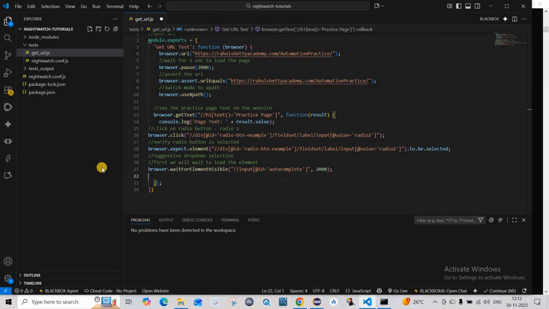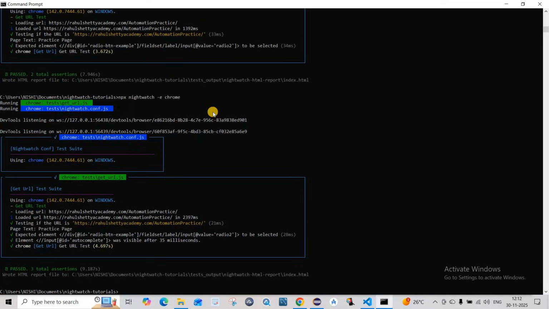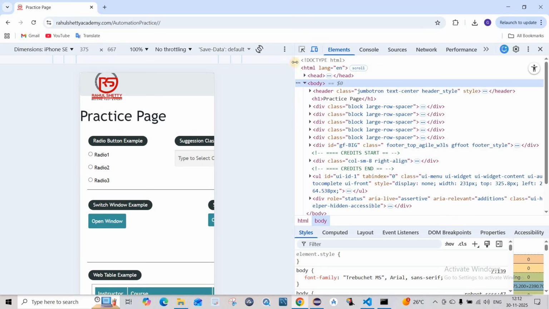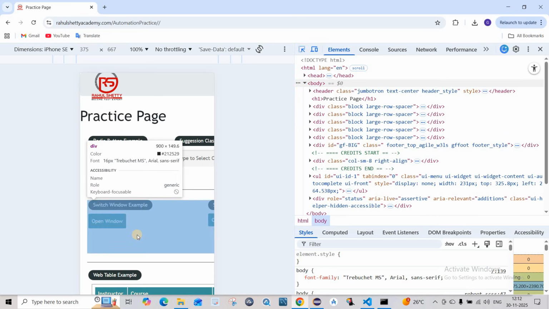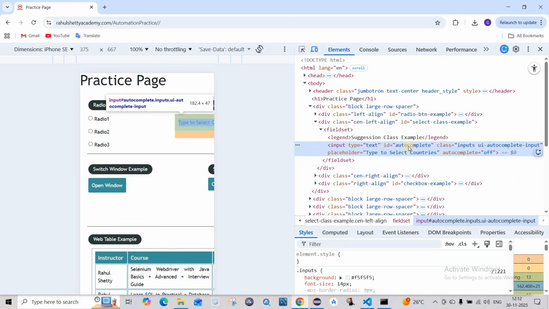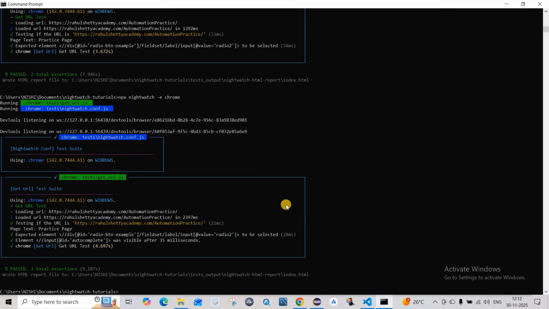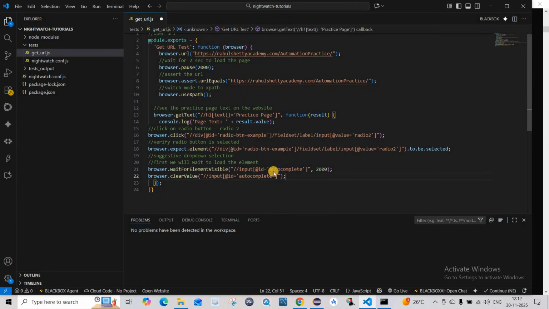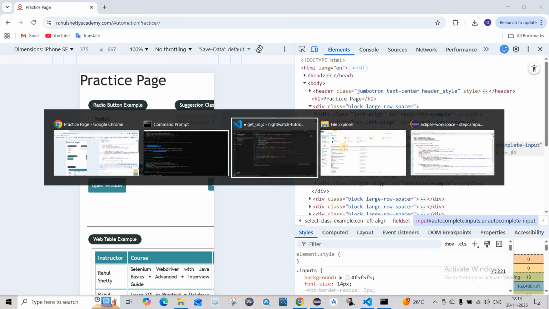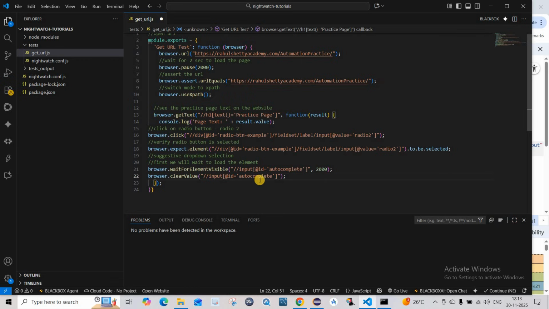So we have to use browser.clearValue of this element. If I inspect this one, you can see the ID equals autocomplete we are getting. Sorry, my bad, it is autocomplete, not incomplete. So we have to clear this value.